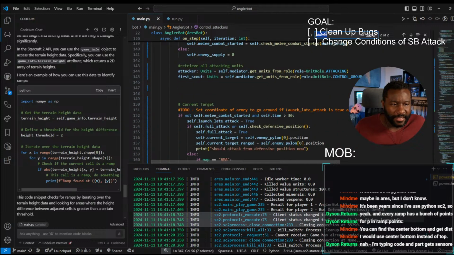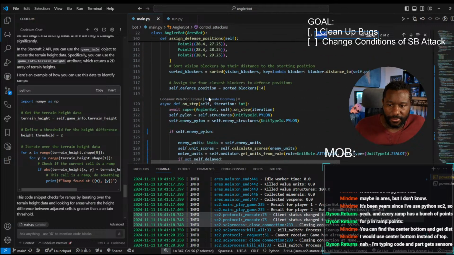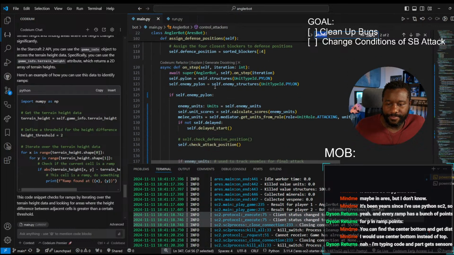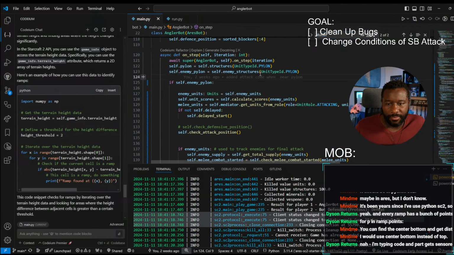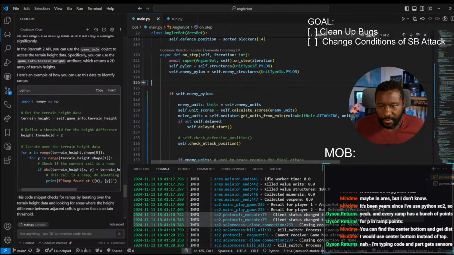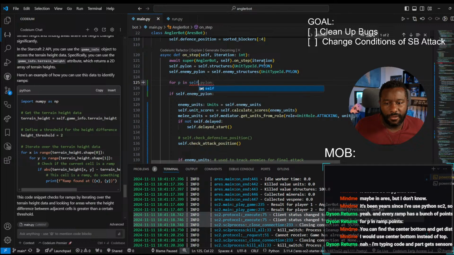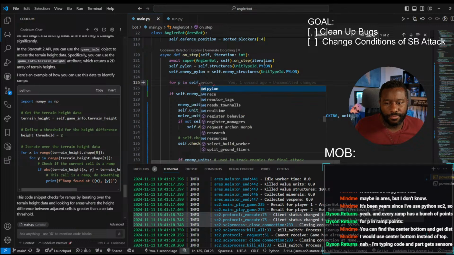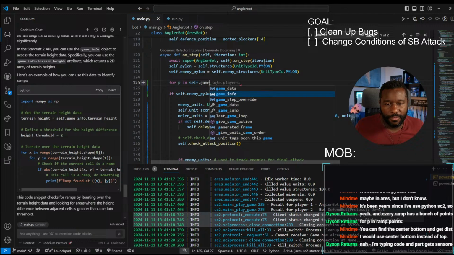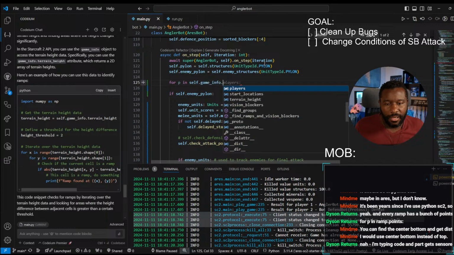Okay, let's do a print and let's see what it gives back. Where's a good spot to do this? Okay, let's just do it right here on top. So we go for P in self dot game info dot.